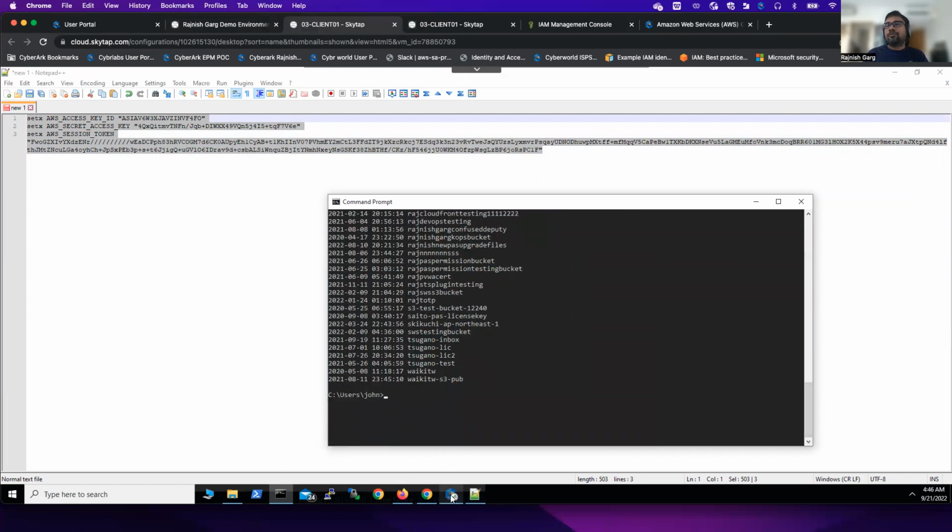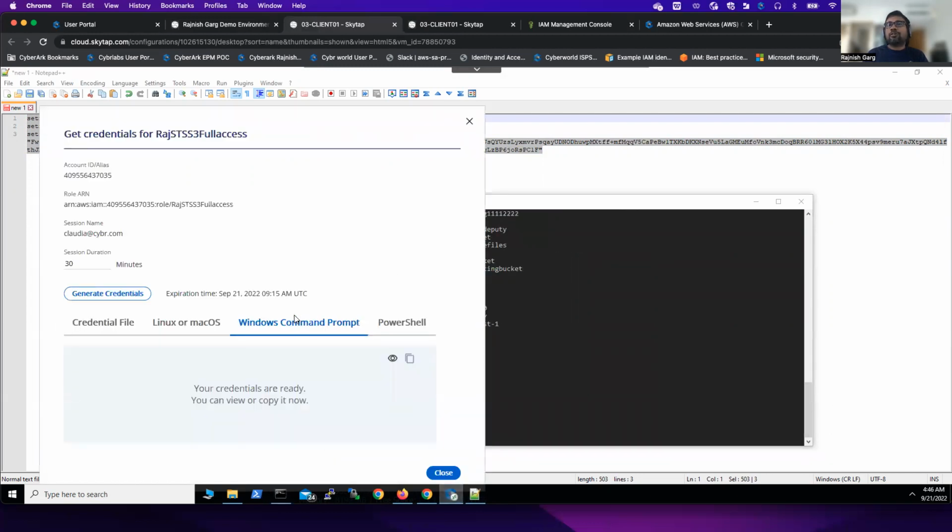The Windows command prompt is one of the options. You have the flexibility to generate the credential for PowerShell. The same goes for Linux or macOS, or you can generate a credential file as well.